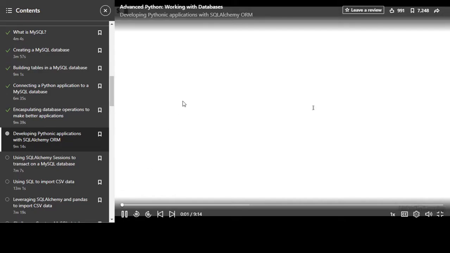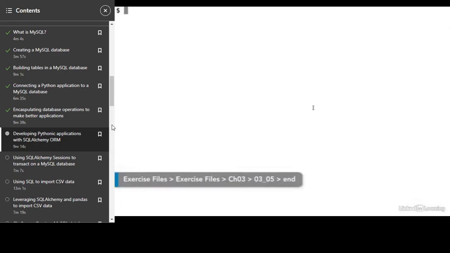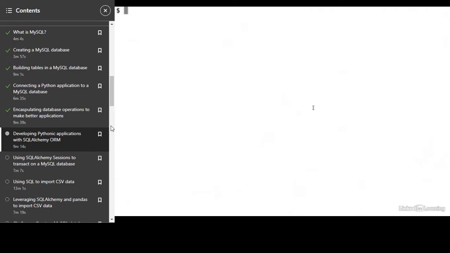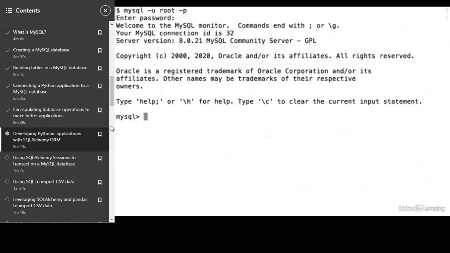Try creating a similar database with SQLAlchemy. SQLAlchemy will not create our database, only connect to it. So let's quickly initialize something with the MySQL shell. I'll type in mysql -u root -p, and we'll put in the password of MySQL. So this is what you configured when you installed MySQL, and we're in.